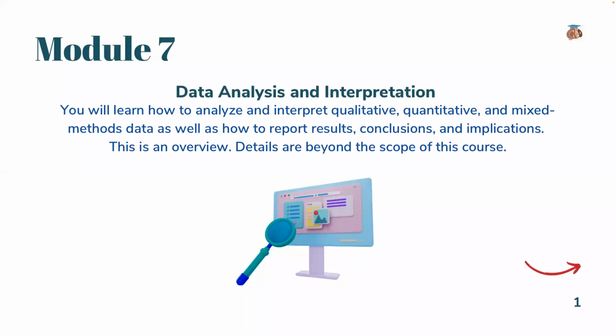In Module 7, you will learn about the analysis and interpretation of qualitative, quantitative, and mixed methods data, as well as how to report results, conclusions, and implications. This is an overview. Details are beyond the scope of this course.